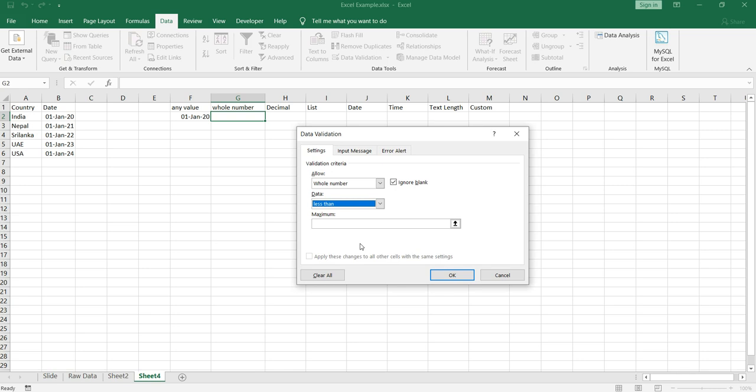If you want the user to input a number less than a certain value, then you can use this option. The second last option is greater than or equal to. If I want the user to enter a number above 21, then I can use this option and input the minimum value, which will be 21. So the user will only be able to input a number either 21 or above 21.